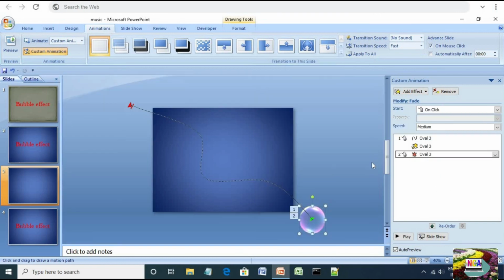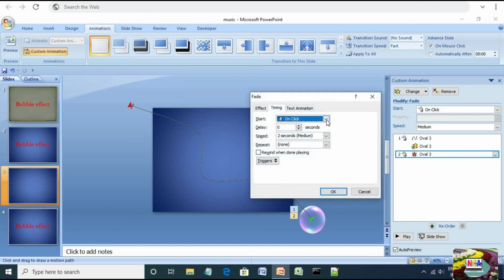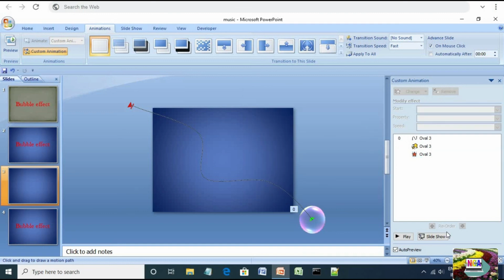Click on drop down arrow, click on timings. In start, with previous, delay 6 seconds. Duration of animation to 0.1 second. Click OK. Now click on the slideshow. The bubble effect will get started. If you want, you can modify the size and also change the direction.